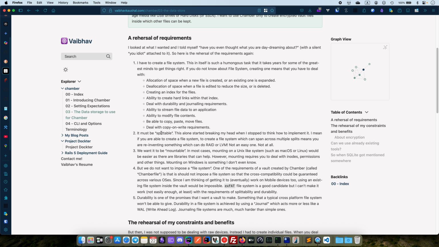Then I want Chamber files to be splittable. This alone started breaking my head when I stopped to think of how to implement it. I mean, if you are able to create a file system which can span across multiple splits, you are reinventing something which can be done with RAID or LVM, and given the amount of bugs that can arise in these two systems, this is not at all easy, not even close.